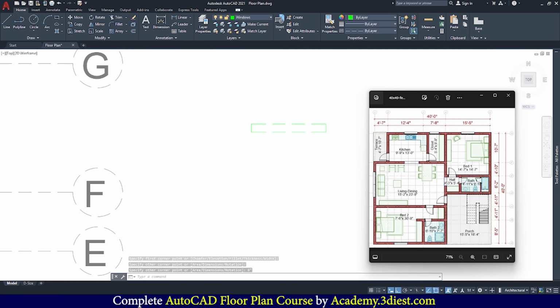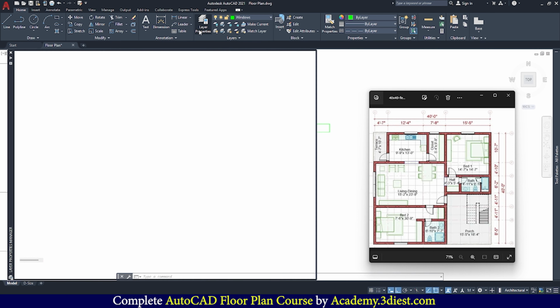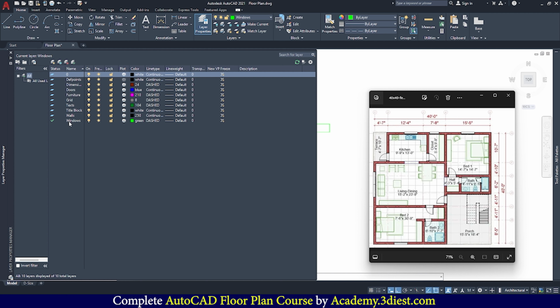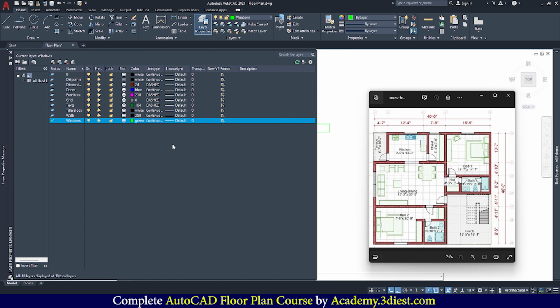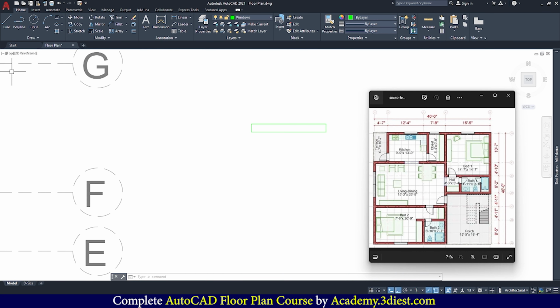Here you can see the lines are coming as a dashed line, and I want to keep the line as a solid line. So I will go to the layer properties panel, and in this layer properties window I will go to the windows layer, and as you can see, for the windows layer the line type is dashed. I will double click on it, and then change this to a continuous solid line. Then I will press OK. Here you can see for the Windows layer I have updated the line type. Now I will close this layer properties manager. Here you can see the line type just got updated.